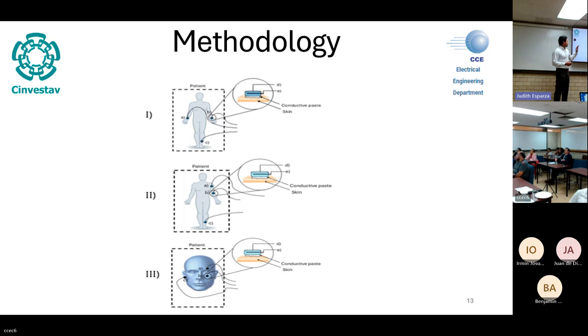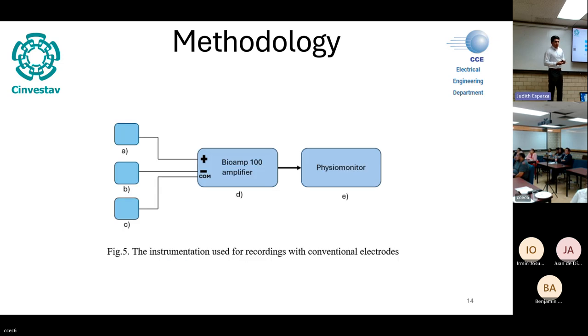The reference electrode is a conventional electrode in all cases. The acquiring electrodes are just the two electrodes A and B. C is a conventional electrode. So we recorded signals simultaneously using our ceramic electrodes and conventional silver electrodes. This is the arrangement for obtaining the signals from the conventional silver electrodes. We have again two electrodes A and B and a third reference electrode C. For this arrangement, we just used the BioAmp 100 amplifier, because this is specifically for those electrodes, and also the fusion monitor.